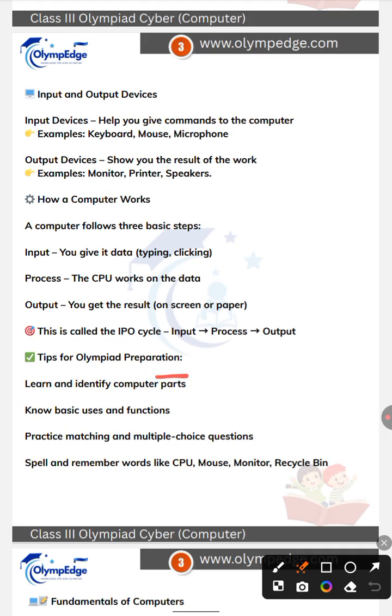These are the tips for Olympiad preparation. Let's see what are the tips given here. Learn and identify computer parts. When you see a computer, try to learn and identify all the different parts of the computer. Know the basic uses and functions of all the computer parts.